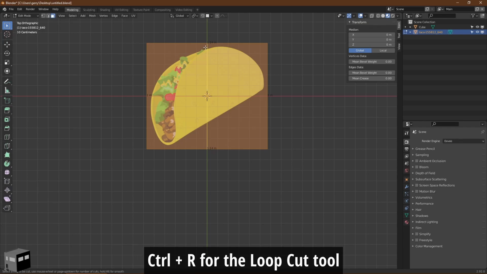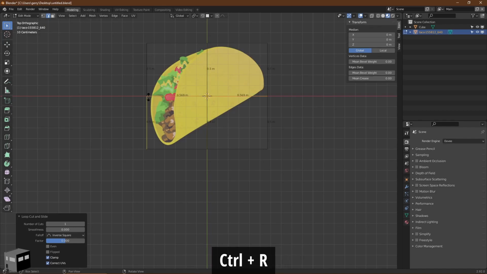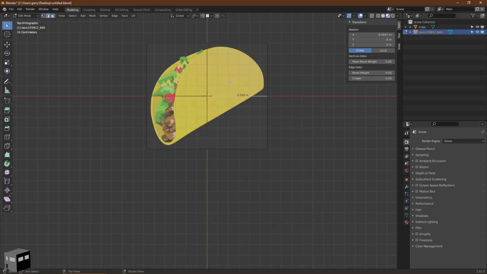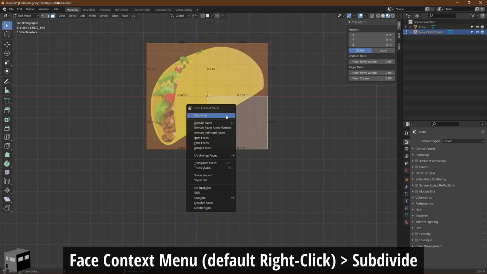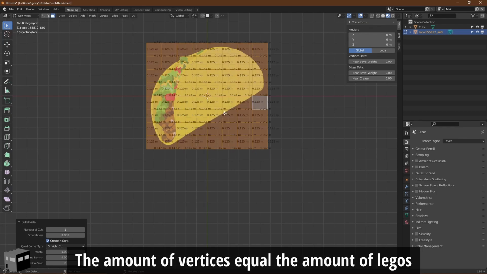Control R is the loop cut tool. To get more faces, go to the face context menu and click subdivide. There will be a Lego at each vertex.